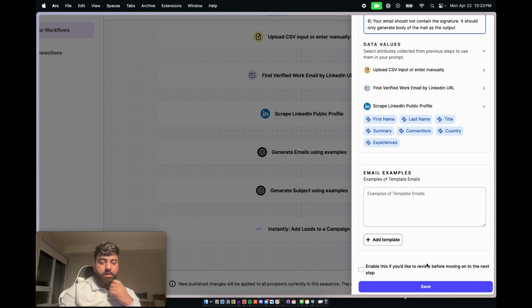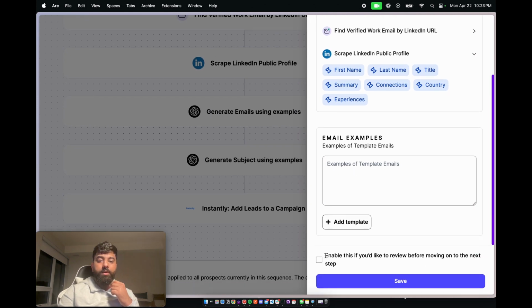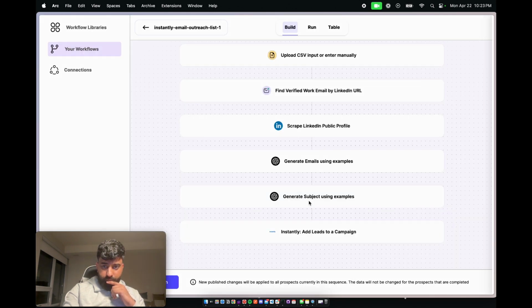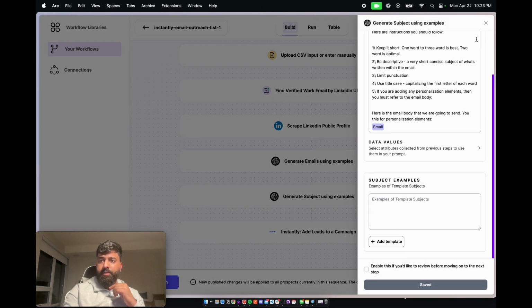One feature that we built based on customers' requests was to enable the review process, because they don't want to send an AI generated email straight away. They want to review it before they send it. So if I enable it, the workflow won't move forward. It'll actually ask us to review it first. I'll show you that in a minute. So I'll save that. For the subject, I'm just going to let it go for this example.